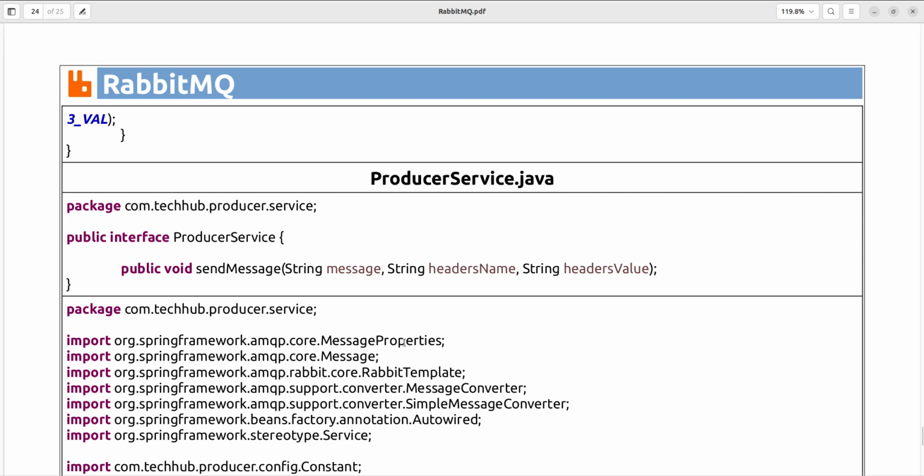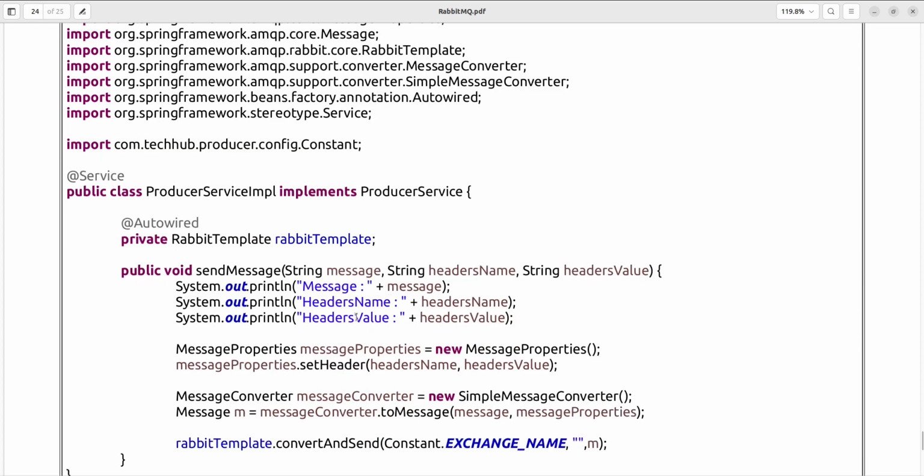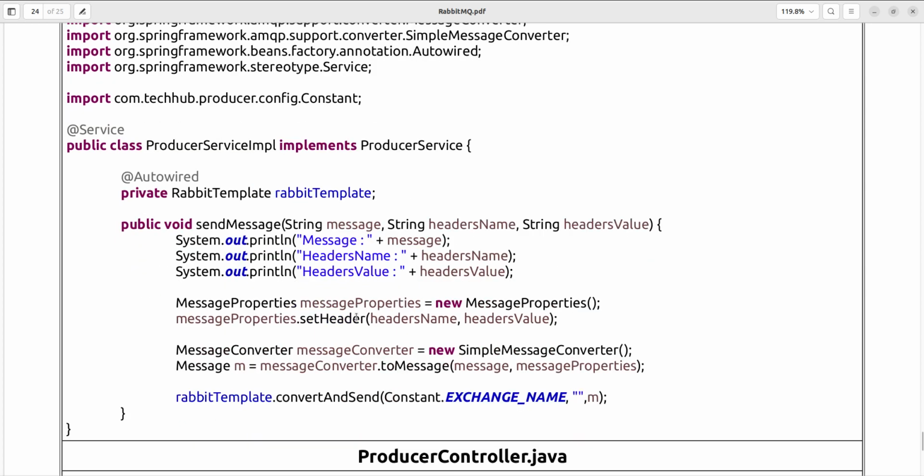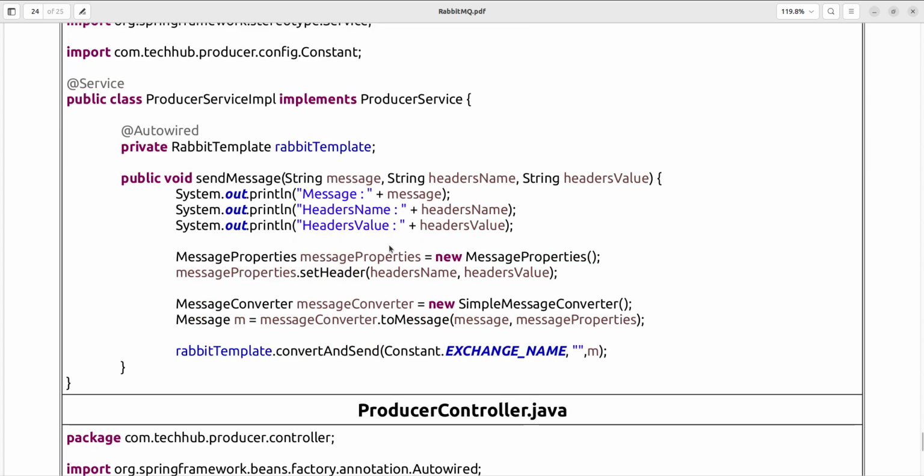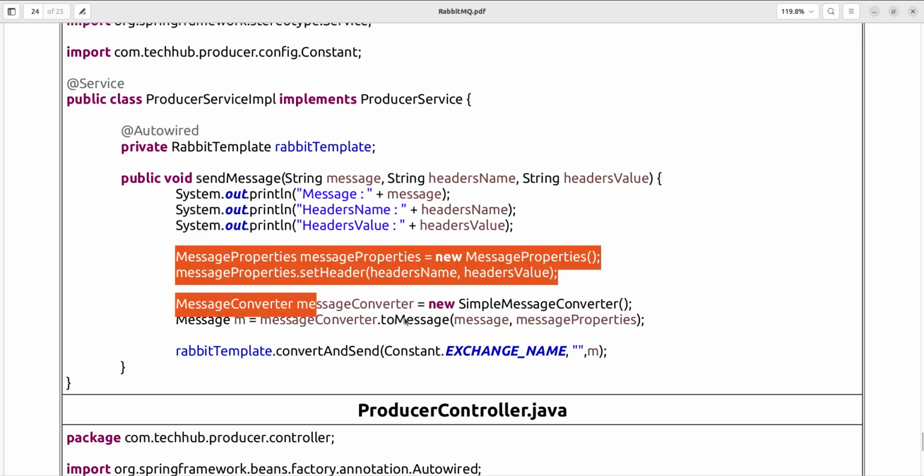That's it. Now the configuration that you need to do in your service. What configuration do you need to do? The exchange name. Okay, so this exchange you have to do.